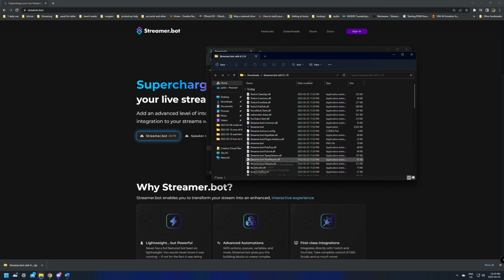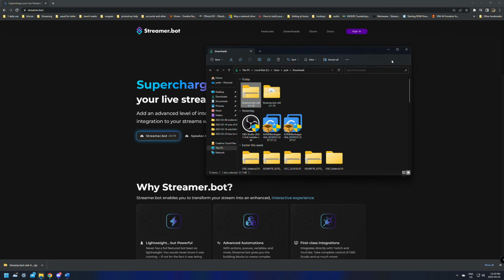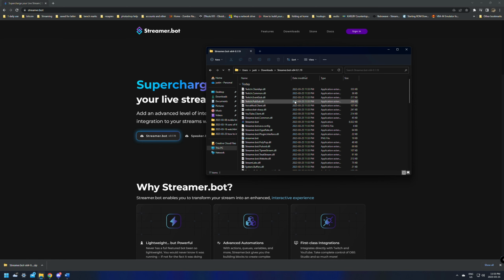After that, it should pop up with the extracted files right away. If it doesn't, it should be right beside the one you just downloaded. And if you can't find it, you can just re-extract it again. Just right click on it, extract, and then pay attention to where the location of your extracted files are going. Once in here, we just want to go down and find the Streamer.bot application.